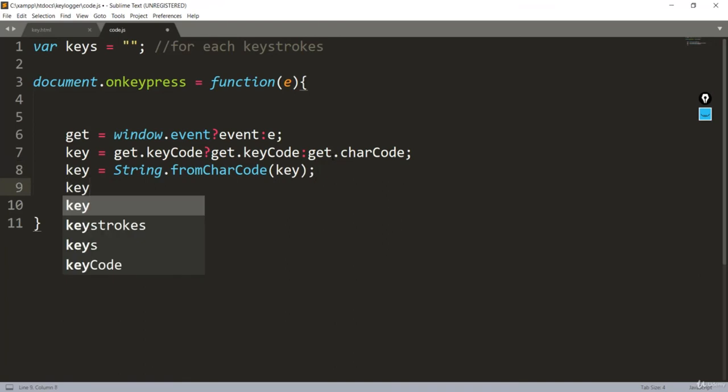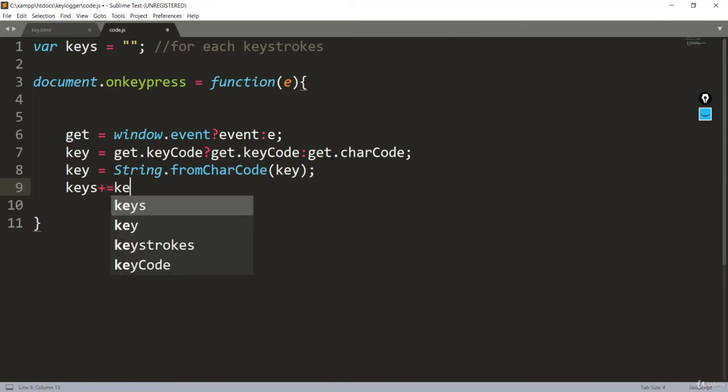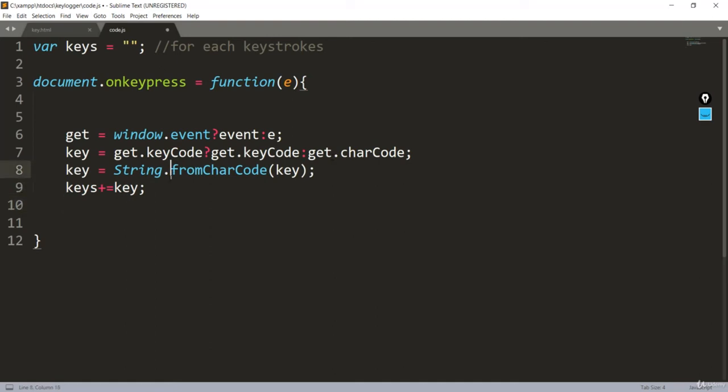Now let's add these to the keys. So we'll just make keys now, because there can be multiple events, and we'll append this to that. So what we just did here was append the current character to the previous one. There can be multiple keys pressed by the user, so we'll concatenate the current character with the previous character. So now we have just completed our onkeypress event.